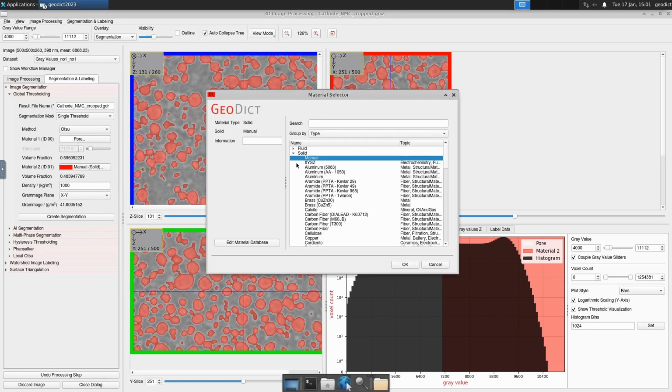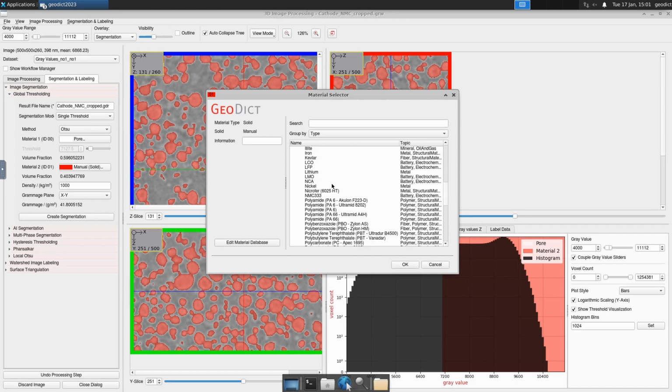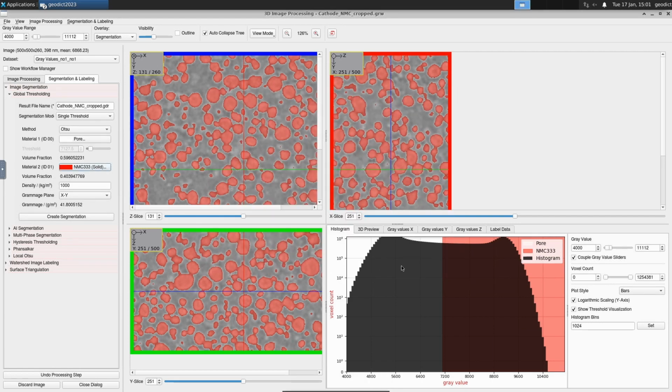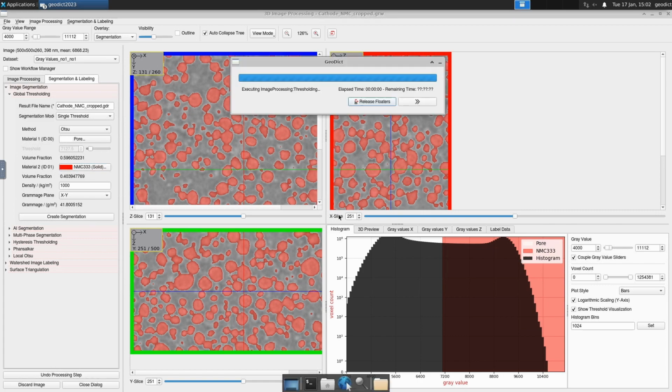For this click on the material here, which is manual, then the material selector opens, and in there scroll down until N, select NMC 333 and click on OK. Now you see that it is selected. We are ready to go now. You can just click on Create Segmentation and the segmentation is created. So below here, under Global Thresholding, click on Create Segmentation.